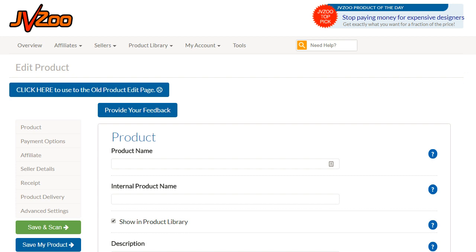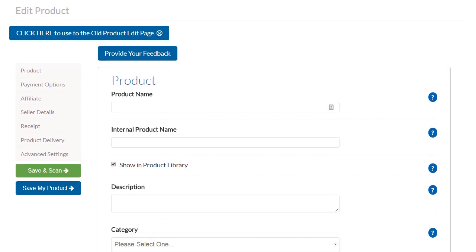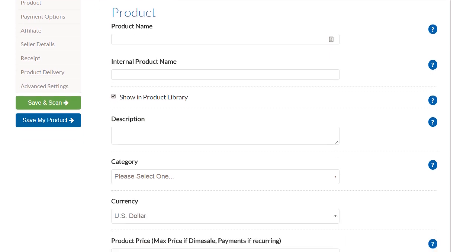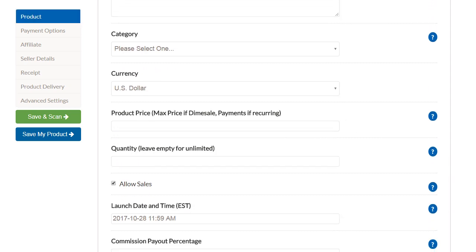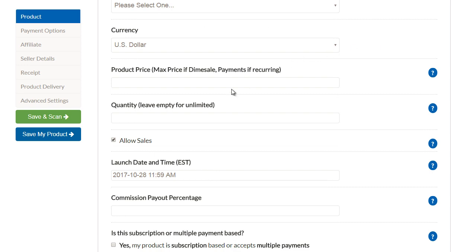Click that and you'll get to this page. Now, the user interface changes, so it could change at a later date, but all these settings are pretty much the same. So you can enter the product name, all of this information, the description, the product price, and all that.